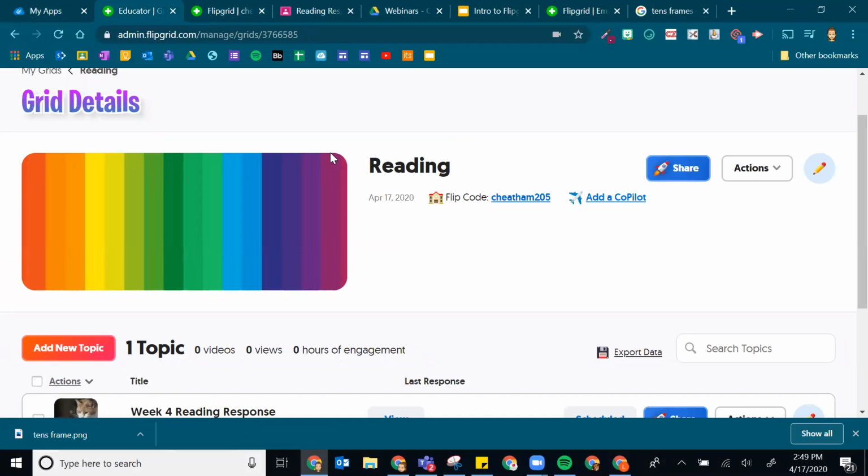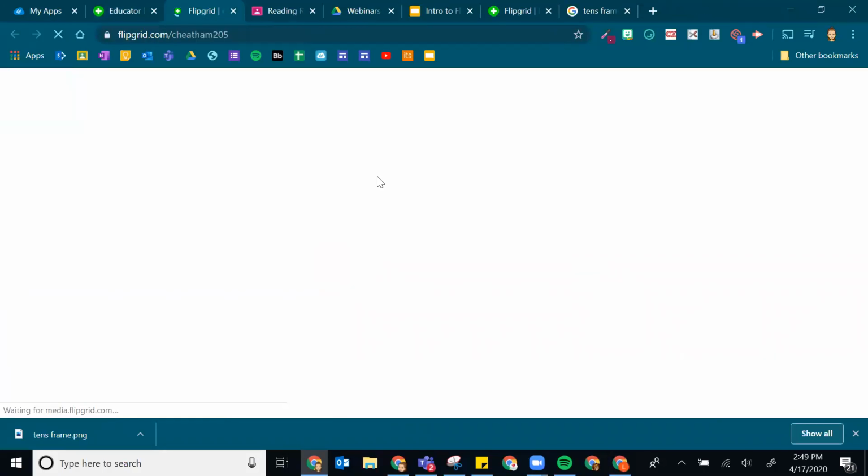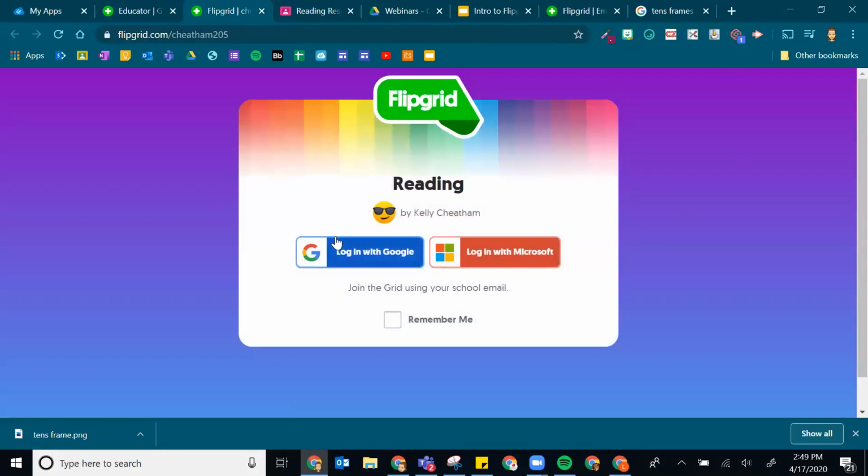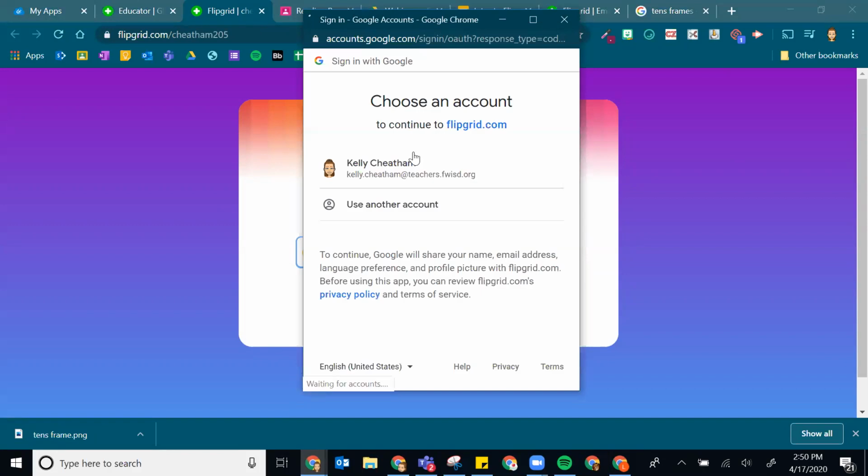A lot of these sites, you only see it from the teacher side and you never know what it looks like from the student side. Flipgrid has done a great job with that. They actually have the ability for you to view what the student will see. So if you click on the flip code here, you'll see view as a student. All right, and it'll show you exactly what the student will see.